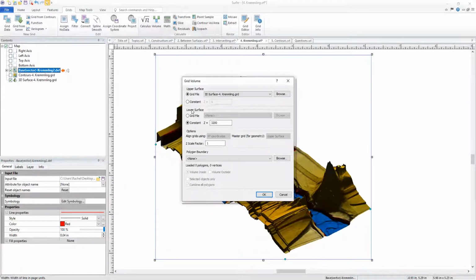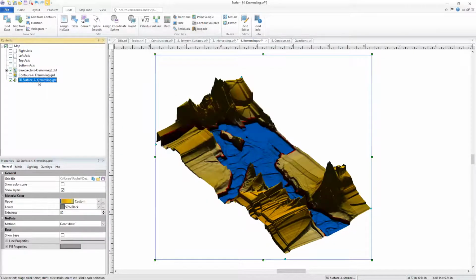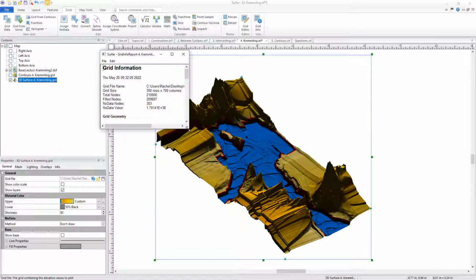So what we want for our lower surface is actually the lower extent of our river. To get the lower extent of our grid file, I'm going to exit out of this and click on either layer that has the grid open. In the general tab of the properties window, I'm going to click the grid info button, which opens the grid information file.